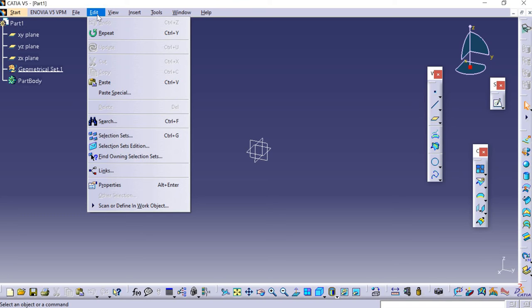Selection Sets, Define Selection Sets and Find Owning Selection Sets allow you to define and modify selected objects as sets. Links manages links to other documents. Properties allows displaying and editing objects. Scan or Define in Work Object is for scanning the defined part.